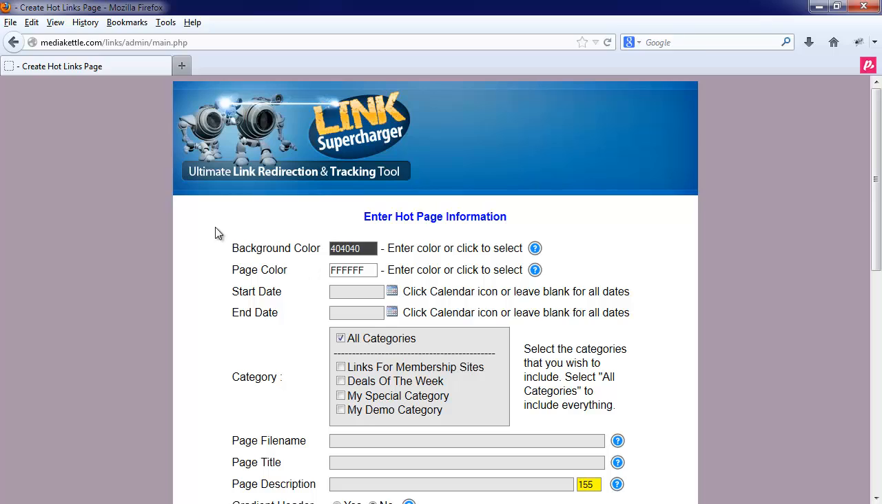The next is the page colour, and this is the inner page. It defaults to white, and I think for the purposes of this demo, we'll leave it at white. The next two fields are start date and end date. This allows you to include links that were created between two particular dates. If you leave these blank, it will put all links in there from all time, from when you install the system to the present day.